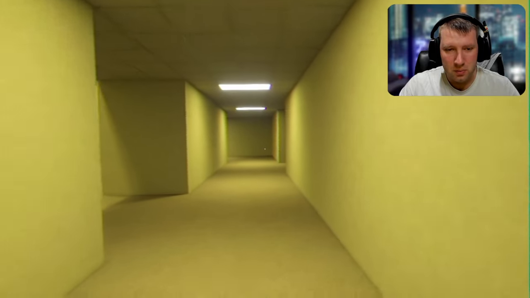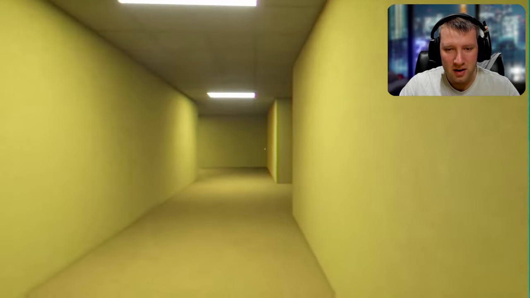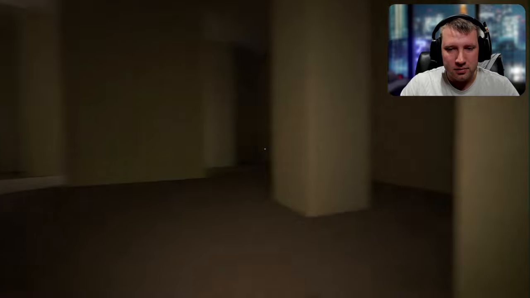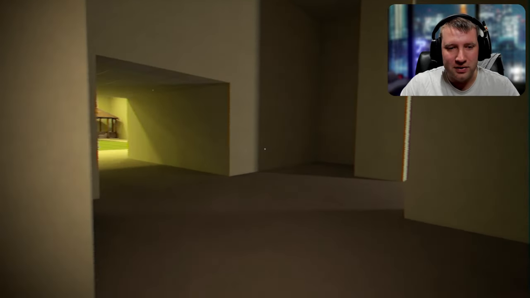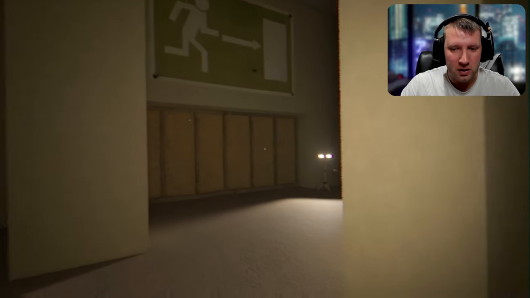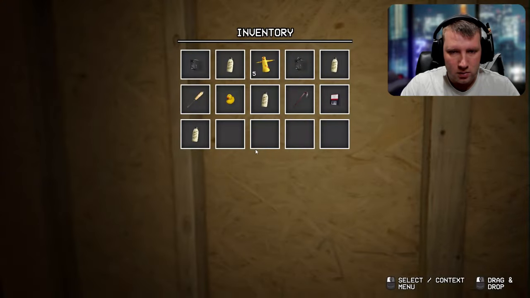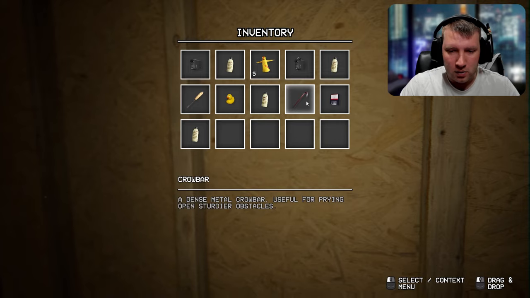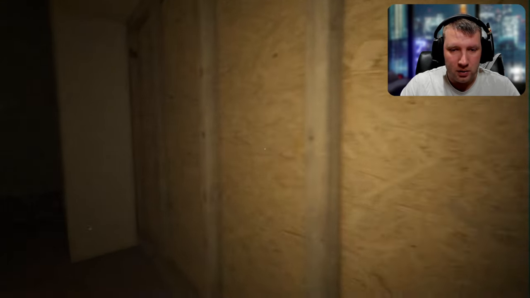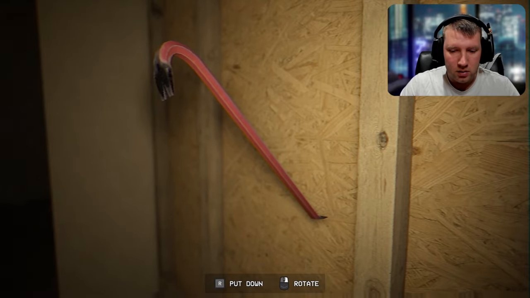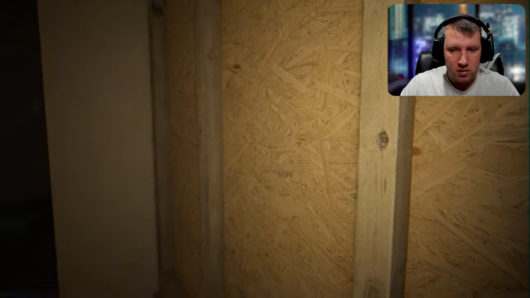So, where am I meant to be using the crowbar? Fuck's sake. I think it's in here. I'm pretty sure. I could be wrong. This is the safest area to use it, so that's what we're gonna do. A dense metal crowbar used for prying open sturdier obstacles. Can I use it somehow? I had to put down.